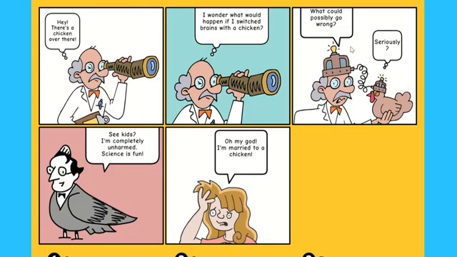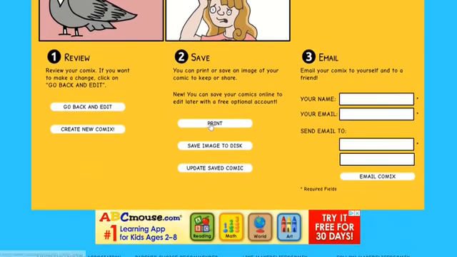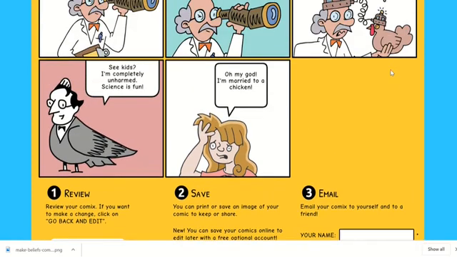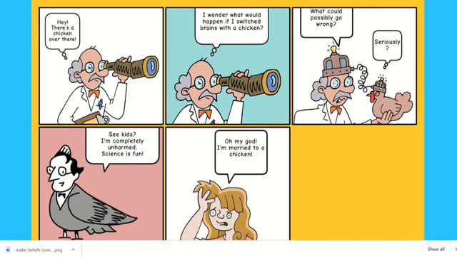If you hit that, you can print it out. You can save it here to your desktop. Or if I hit save image to disk, it allows me to save it wherever I want. And I can also email it to people so that people can enjoy my comic strip.